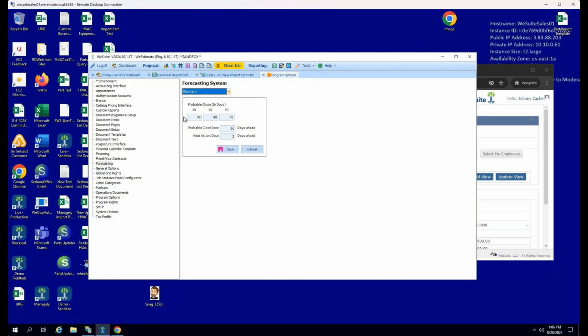By default, we give these default values here: 90%, 80%, 70%. And then we have these fields here. Probable close date, 30 days ahead. Next action date, 2 days ahead. These are all customizable. These are just the out of the box options. But what these do is when you make your job, it will automatically plug this information into the estimate. And I'll show you where this is in a little bit. This will basically give you a probable close date of 30 days from job creation.